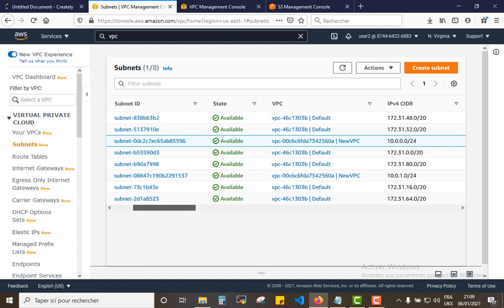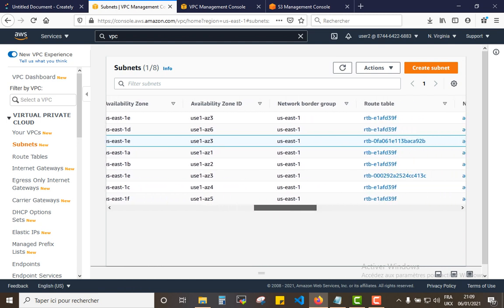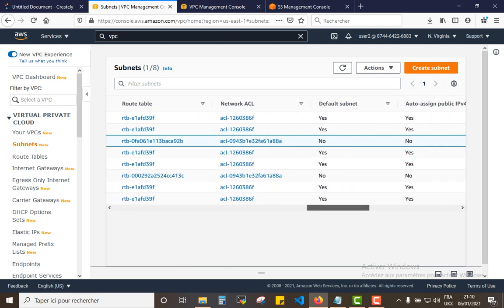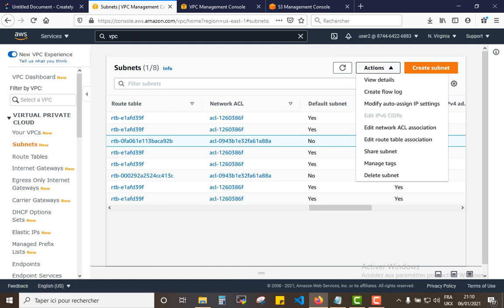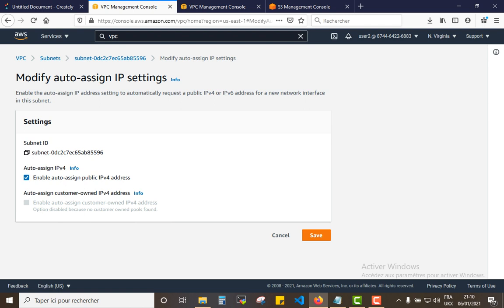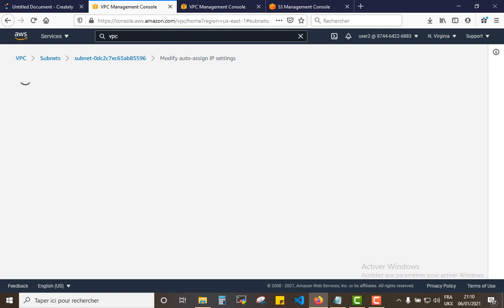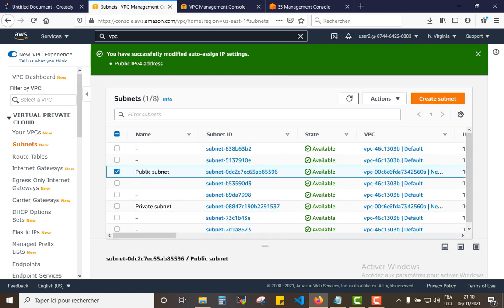I just selected it, so you can check. We don't have the auto assign IPv4 enabled, so, as I've already selected it, we just click on action, modify auto assign IP setting. I enable it and I save. That being done, we go to our route table.